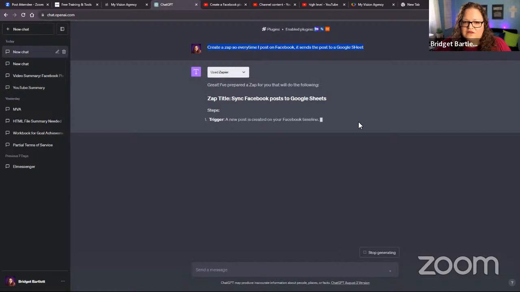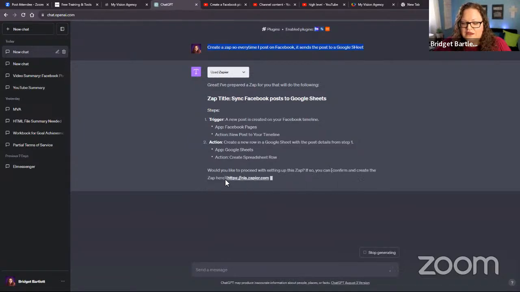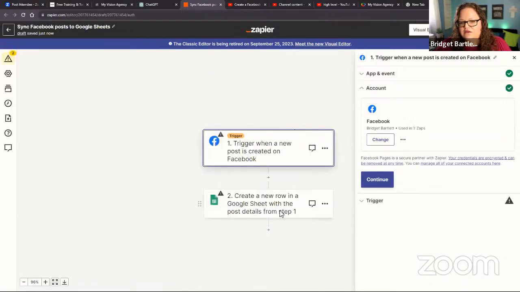So it's going to tell you step by step what you need to do. And then you can actually click on the zap and it opens up Zapier. And so it's saying, would you like to proceed with setting up this zap? So I can click here and then go right into Zapier and then continue building out the workflow, connecting my Facebook page and then the Google Sheets. So that's super, super cool.